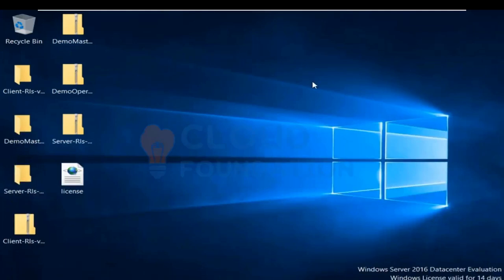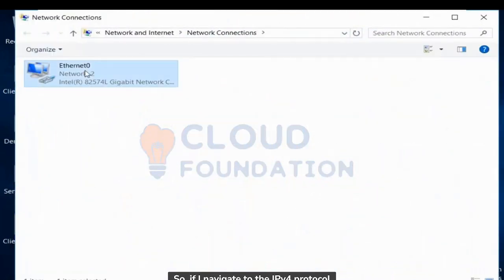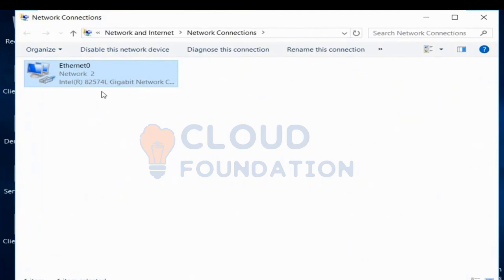Okay. Now, the first and foremost thing before installing the Vault is called the NIC card hardening. What is NIC card hardening? NIC card hardening is removing the additional protocols from your NIC card which are not needed. So if I navigate to the IPv4 protocol over here, this is my NIC card. As of now, you can see there is one NIC card or network adapter in this particular server. That means I have one static IP for this particular server.